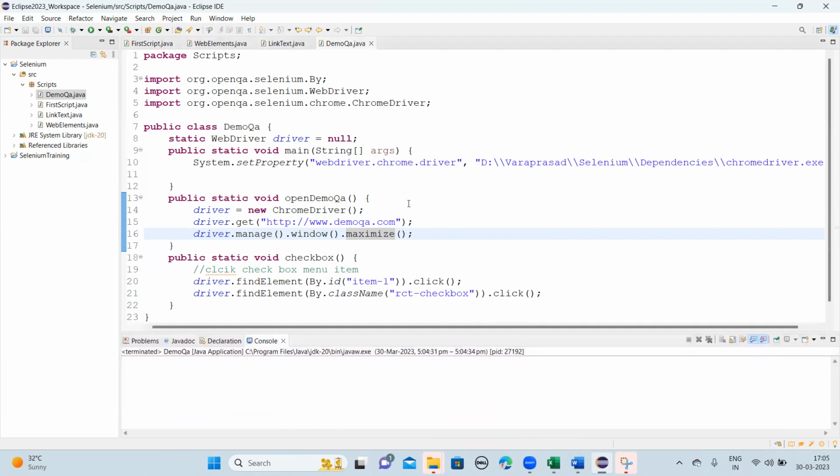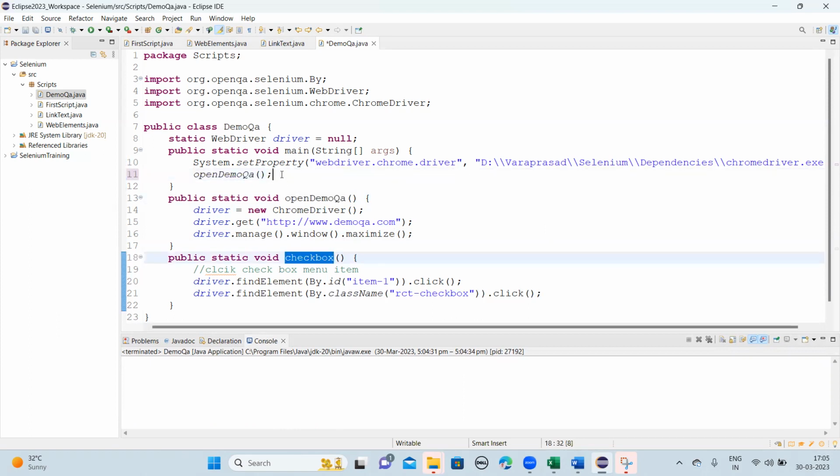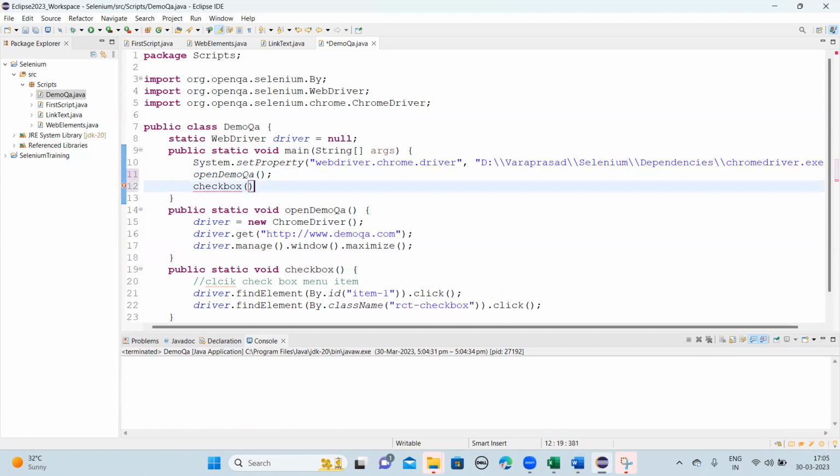Sir, you don't call the method, sir. Yeah. You're right. We are not calling inside the main method, right? We have to call these two methods. First, to call the first method, and next the checkbox method, guys. Yeah. Thank you.